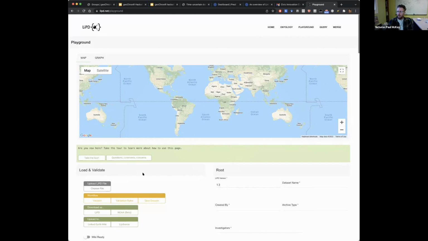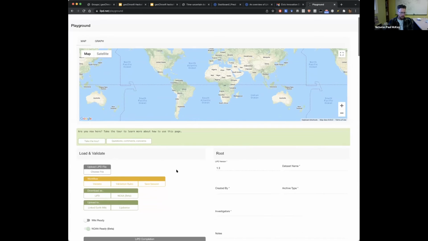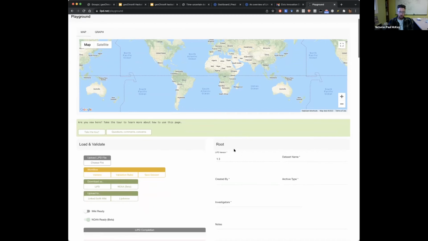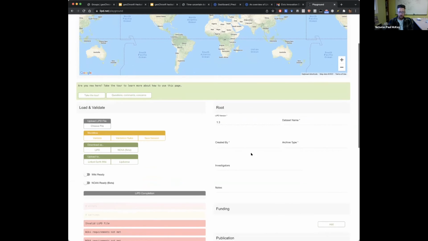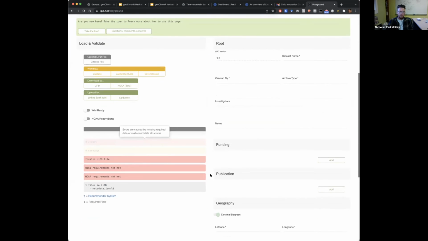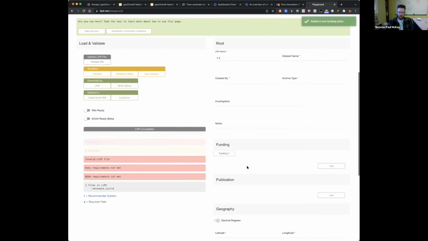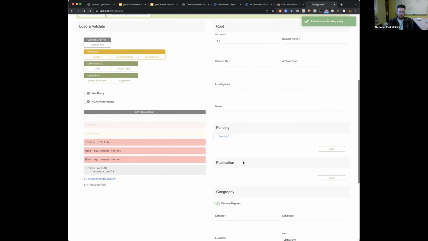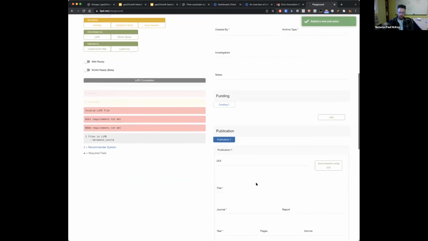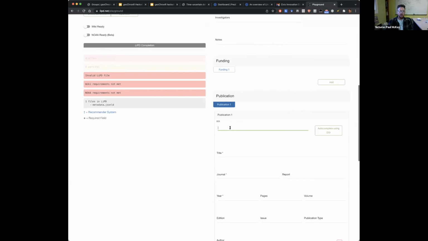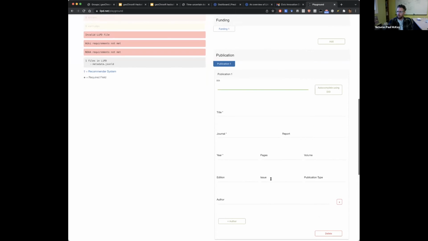Okay. So this is going to look really familiar, right? This is the root section where you can enter the dataset name and who created it and what type of archive it is and some notes about it. You could add some metadata about your funding sources. You could add publication metadata, and one of the coolest things about this website is that if you have the DOI, I should have an example somewhere, I don't have one easy to hand, but if you have a DOI, you can just paste it in here and push autocomplete, and this will get the information from the DOI server and auto fill in all the rest of the publication metadata.